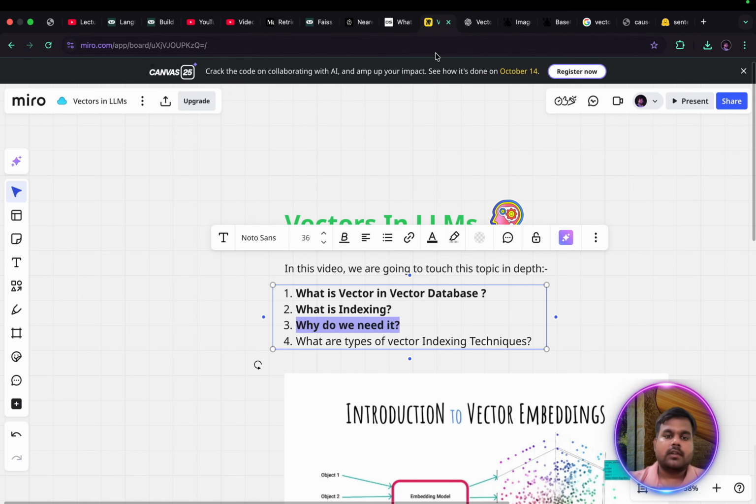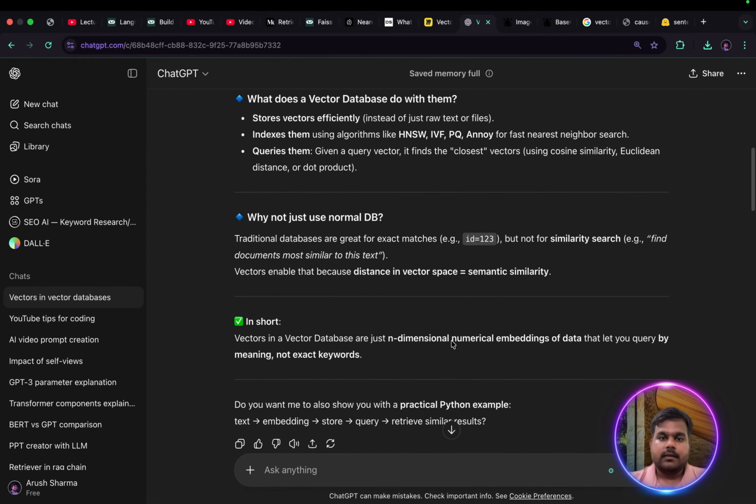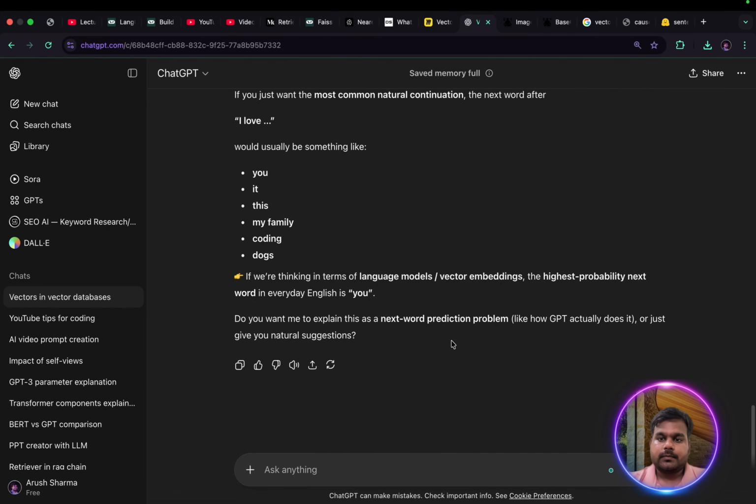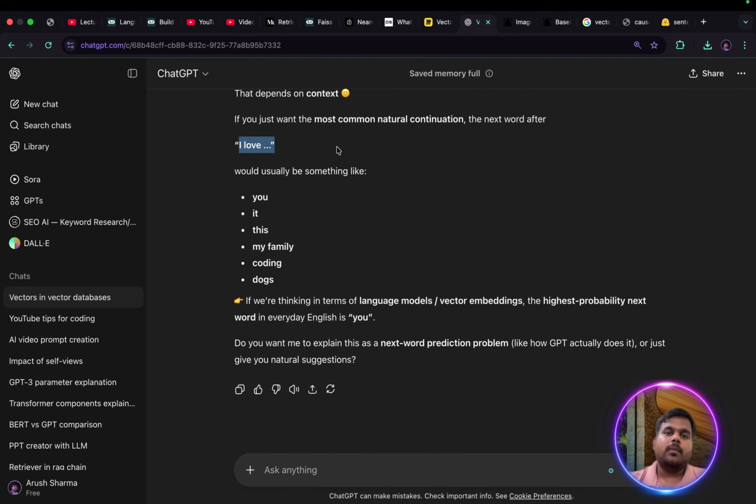We saw that we need it because that is what gives us a result, like we asked here. We ask a question to the model: give me the next word for the below sentence, "I love dash dash dash." So how is it giving it? It is trained upon a huge pool of data which gives a probability, and the highest probability is used.